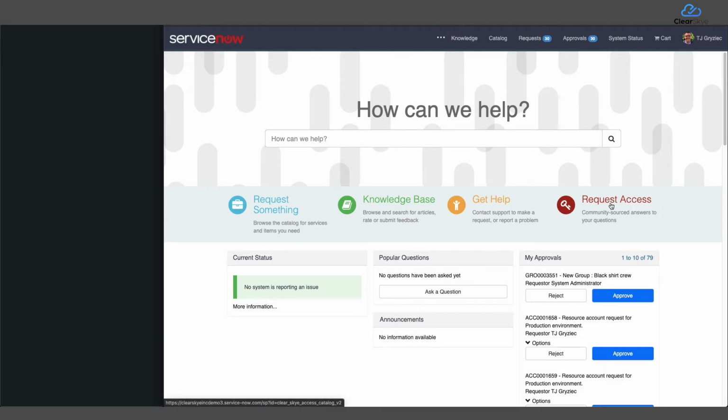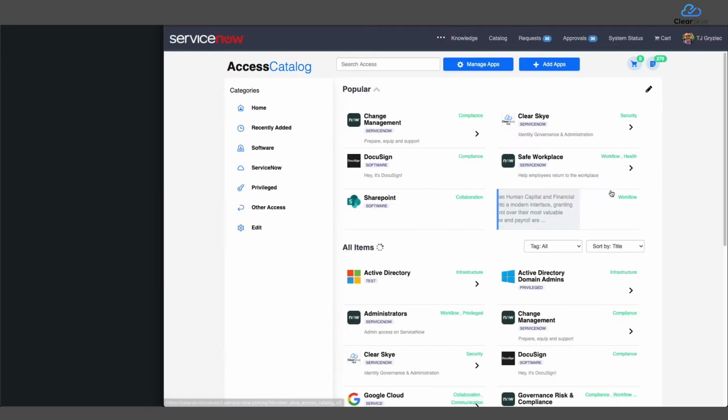So when I go ahead and click into the request access, in that same portal I'm brought to an access catalog. This will include all access across the entire enterprise. This could be application access, infrastructure access, it could be in IT or outside of IT, even physical access can be put in there to certain offices or locations. We can navigate the catalog in different ways.